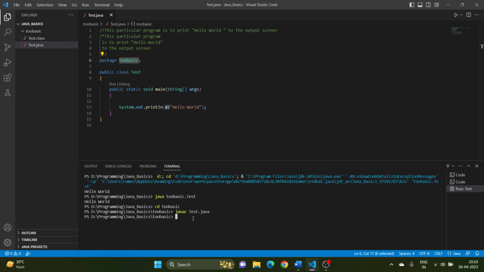And if you want to compile this, you just come one step backward, and then you use this command called java, fully qualified name, package.Test, so that hello world will be printed. So this is how you can run your package programs. But if you don't want this kind of headache, you just click this run button and your program will run.